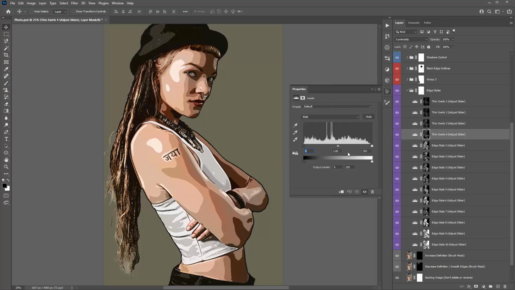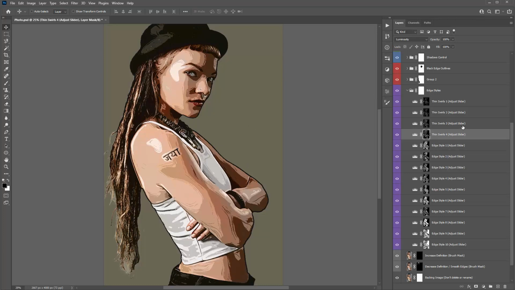So for example, if I double click on this and drag it down, let's just say I want this effect to be on the arms. You can either use the Edge Styles folder to mask out everything else, but don't forget that will mask out everything. So basically if you use any of these other edge styles, they won't appear in the face.